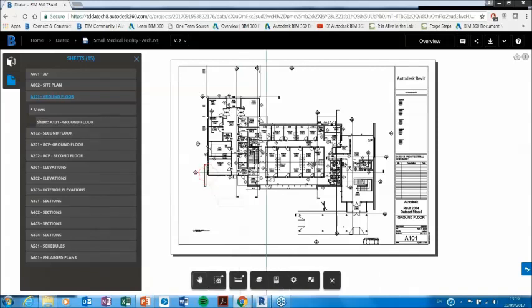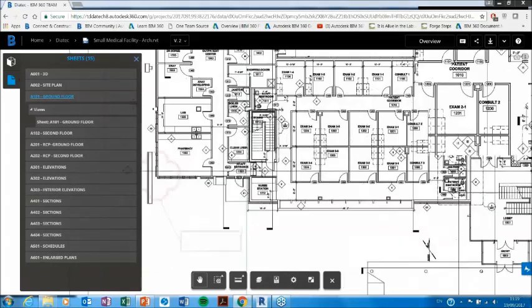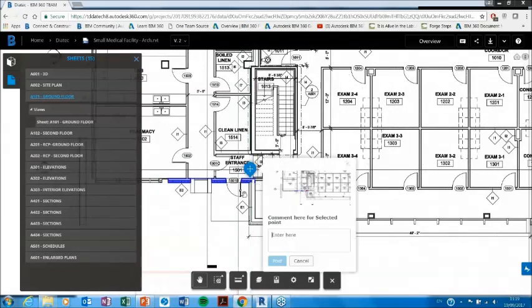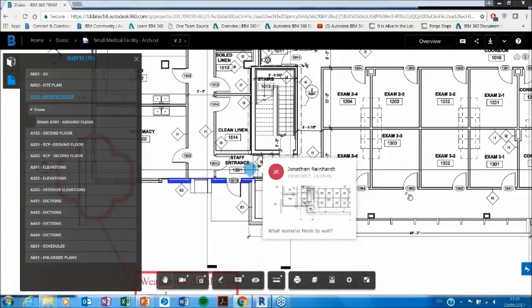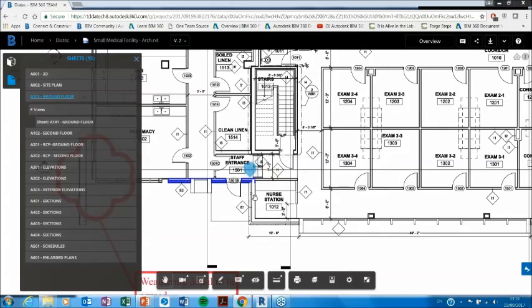You also can pick points within it. This could be a 3D model. You can pick an object, an item, so in that case it's the wall. You can ask a question. Material finished to wall. You can post that. Somebody can then come along and write a response to that. But that's assigned to that section of wall. So that could be a door or any object within a project.